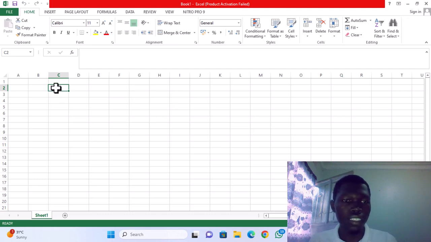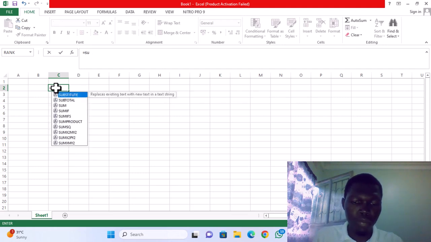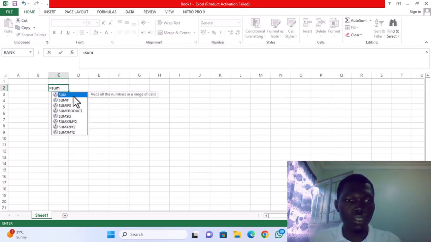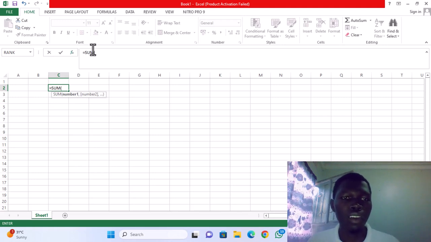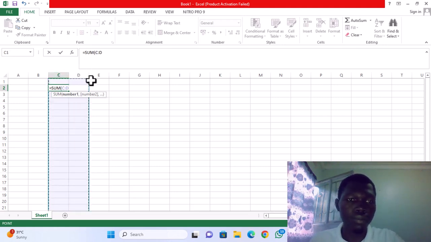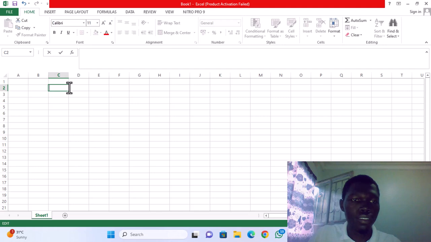Like now, let's say on this active cell, I'd want to get the sum. Let me choose this sum. So this formula has appeared on the formula bar. Any formula I type in will appear on the formula bar. And this one is an active one. Let's remove that.